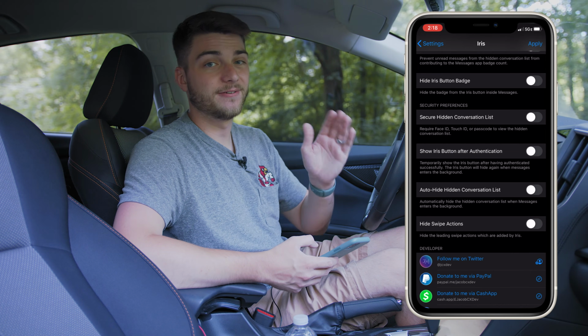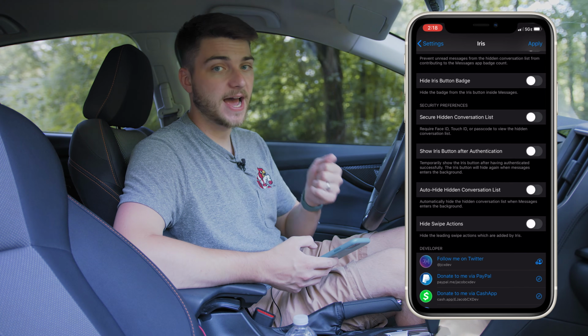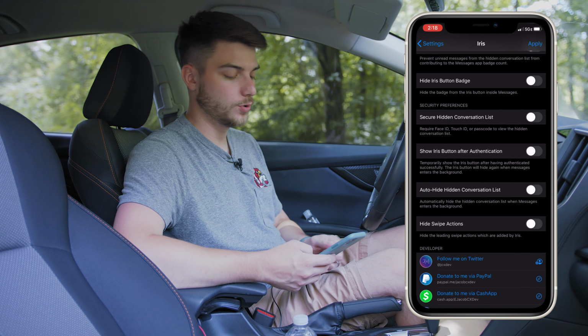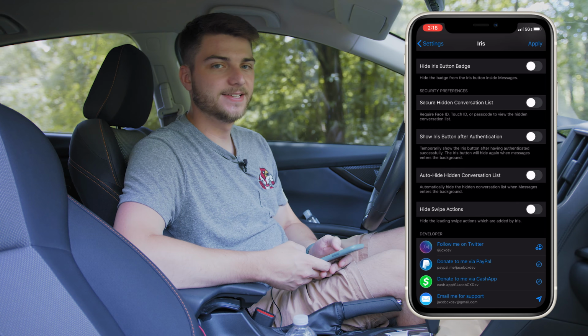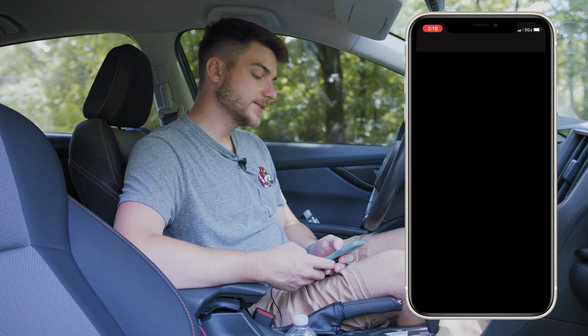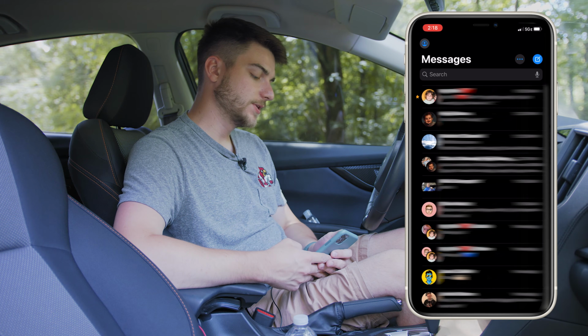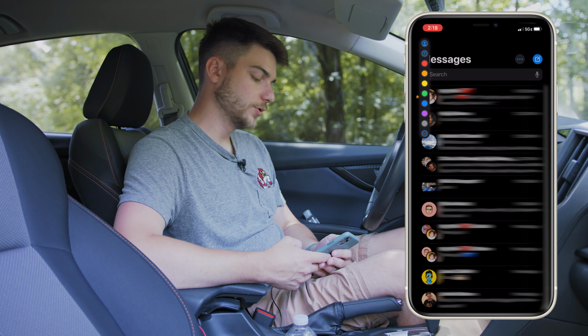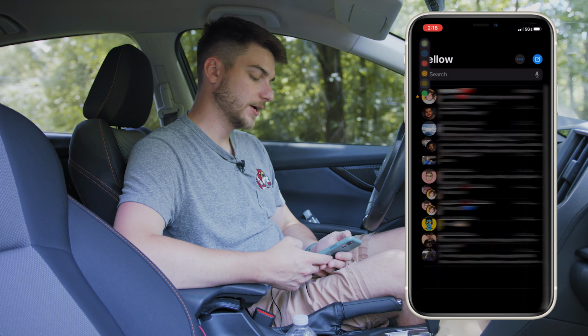You can actually require a Face ID or Touch ID unlock to access those hidden conversations, which is super cool. All kinds of awesome functionality inside this tweak that you can customize to your liking. But if you go ahead and go inside Messages here, you can see up top you've got the Iris button here that you can switch between your different color coordinated conversations.